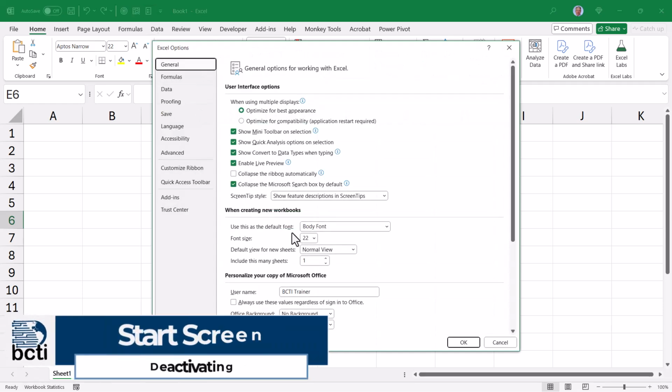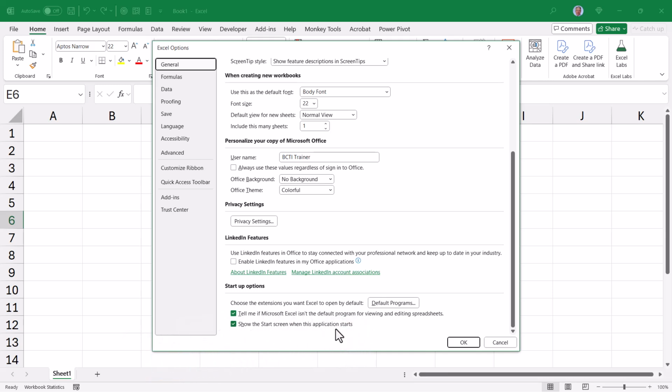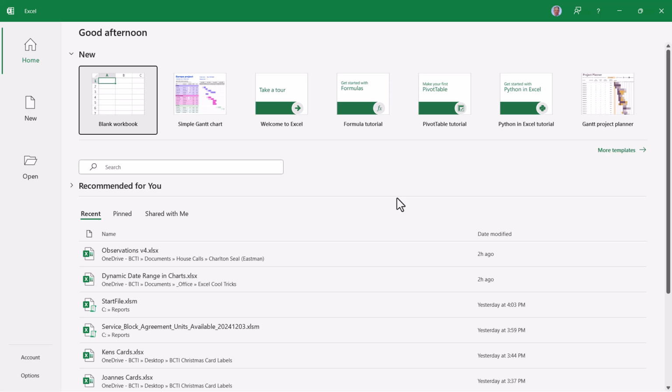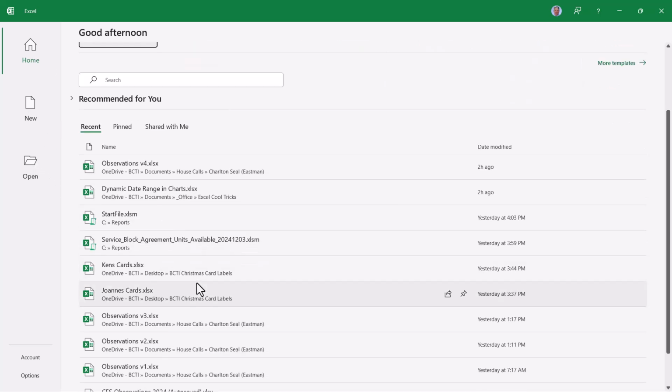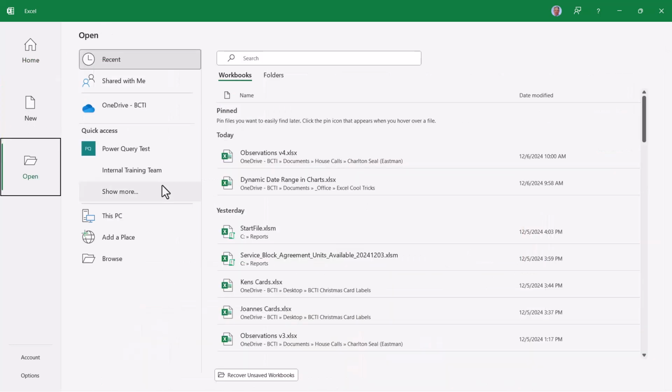Our last feature in the general section is all the way at the bottom, and that is show the start screen when this application starts. Whenever you start Excel, and this is true for Word and PowerPoint as well, you land on this thing called the Getting Started page. And this allows you to choose a direction you want to go in, like start a blank workbook, maybe pick something from the history, start something from the template library, or maybe browse out and find some file on the network.